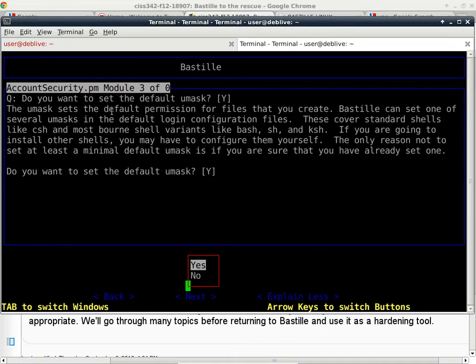The UMask sets the default permission for files that you create. Bastille can set one of several UMasks in the default login configurations. In other words, the first thing we have to do is to talk about the permissions of a file. You have a user owner of a file, you have a group owner of a file, and then you have others, everybody else. Before we talk about that, it's not very meaningful to talk about the UMask. So at this point, I probably should not be running Bastille anymore, because we are getting to a point where we don't really understand what a UMask is and its implications.